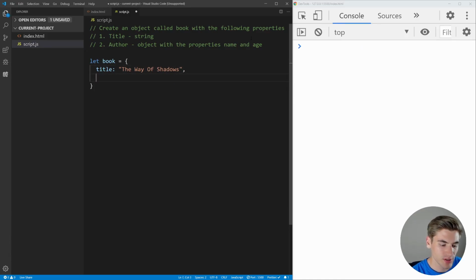And then what we can do is go down to our author section, which we know is going to be an object. So we want to use curly braces again to say this is an object. And we're going to have a name of this person, which is going to be Brent Weeks. And then we need to put the age as well. I don't actually know what his real age is. We'll just say 34. And now we have our book.